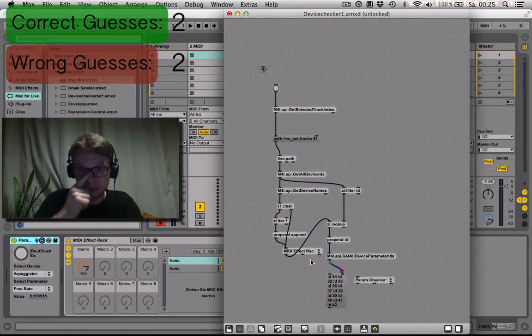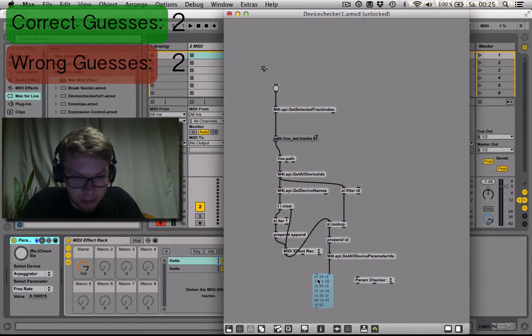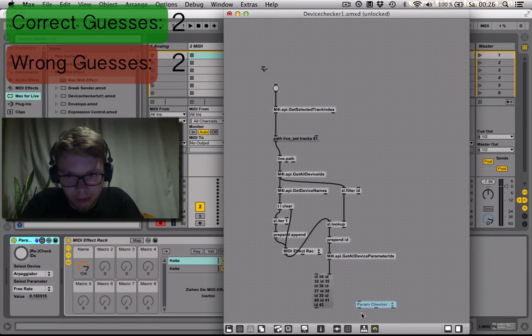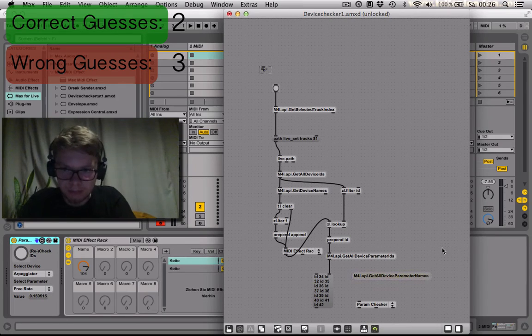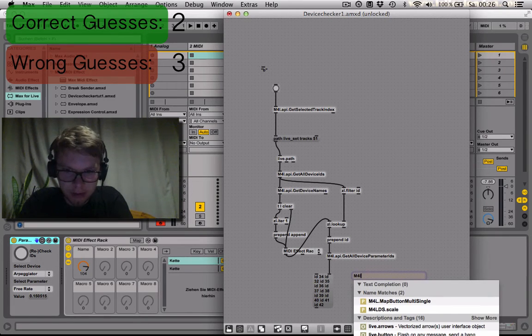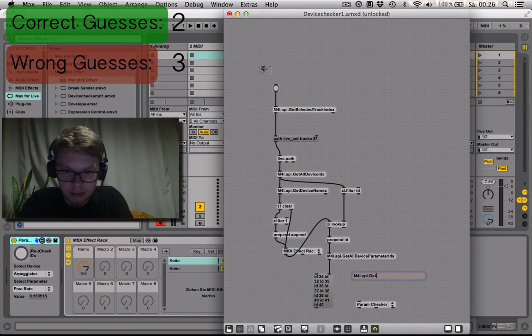So you can see the MIDI effect rack has quite a lot of IDs of parameters inside of it. To be able to have all these in another view menu, we kind of do the same trick. We just say max for live.api.get all device parameter IDs. It works. No, that's stupid. We need to get all device parameter names. Max for live.api.get parameter names.